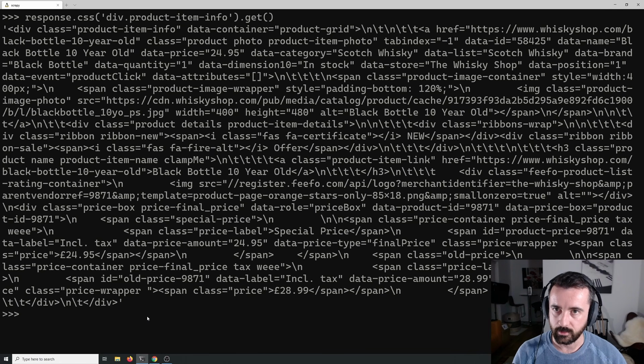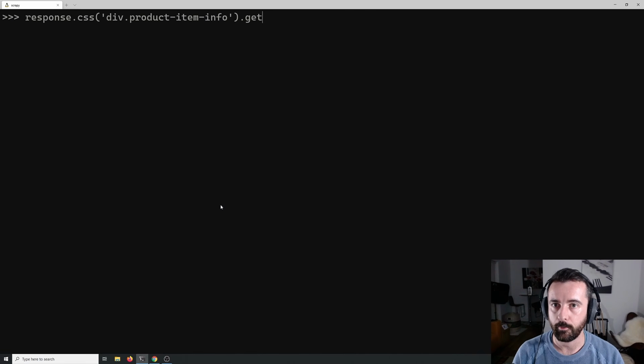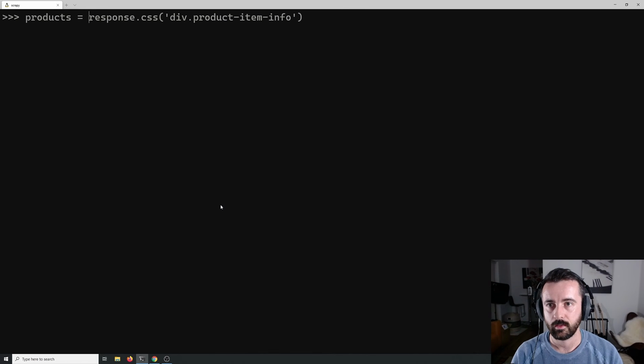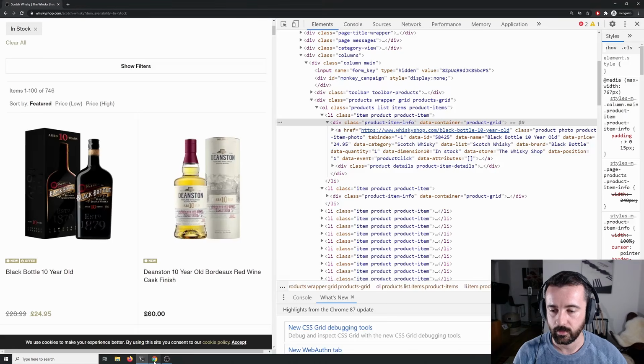What we can do is we can basically save this response item into a variable and then loop through it like we would do normally. So what I'm going to do is I'm going to go ahead and hit back up and remove the get, and I'm going to say our products is equal to that. So that's going to keep all of those in that list for us. So if I do length of products, we should get the same amount of products that is on the page. There's 100. So I'm going to suggest that there's probably 100 items per page, and it is exactly that. You can just see that here.